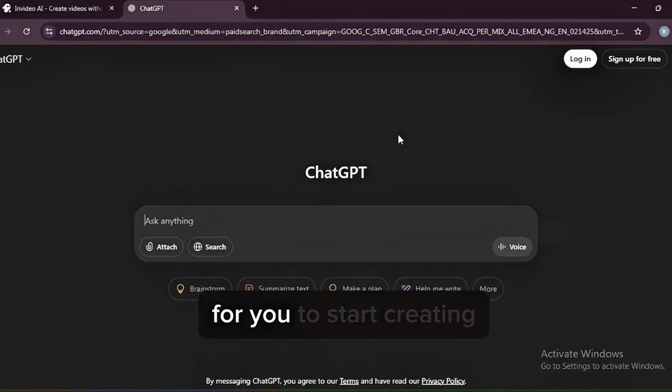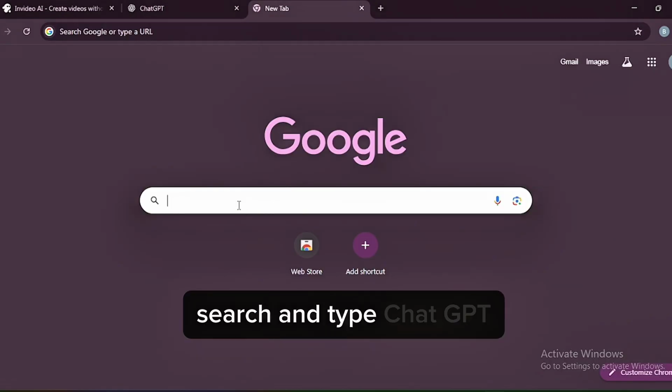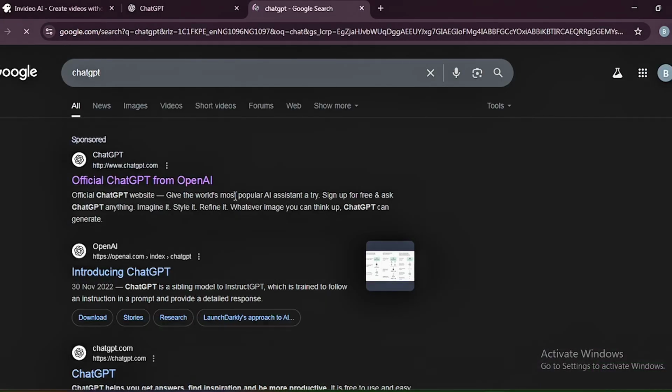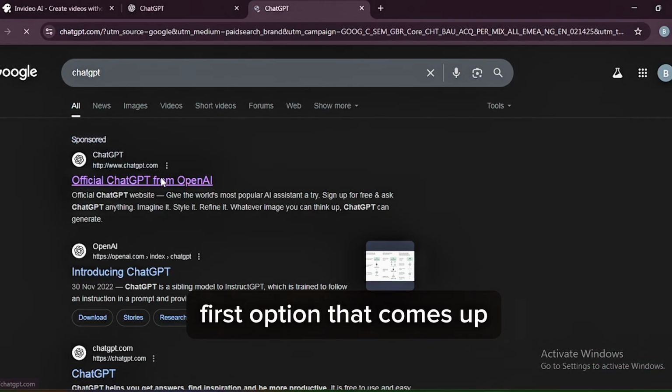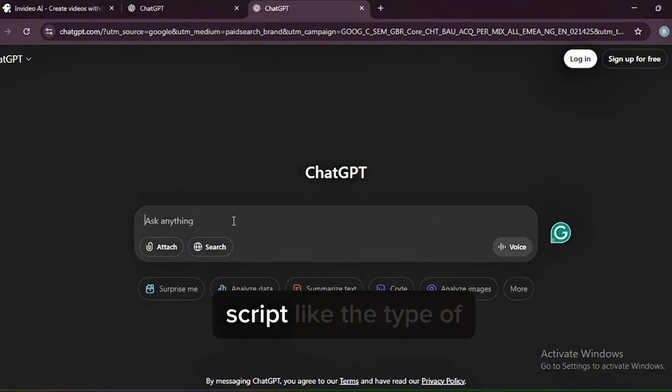Let's dive in. For you to start creating your faceless video, all you have to do is head over to your Google search and type ChatGPT. After clicking on ChatGPT, you now click on the first option that comes up. What you are going to do here is get your video script, the type of video that you want to create, before we move to the second tool that we are going to use for this particular video. So make sure you stick to this video from beginning to the end so that you will not miss out on any steps. So this is what we are going to do right here.